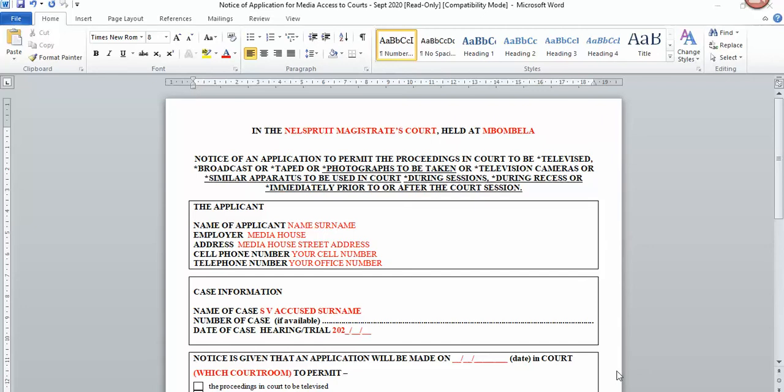I know that this isn't always possible, but if you can, go a day or two before, tell them you want to apply to film or broadcast or photograph the proceedings as a courtesy. Otherwise, go very early on the morning of the proceedings, ideally before 9 or before 8:30.